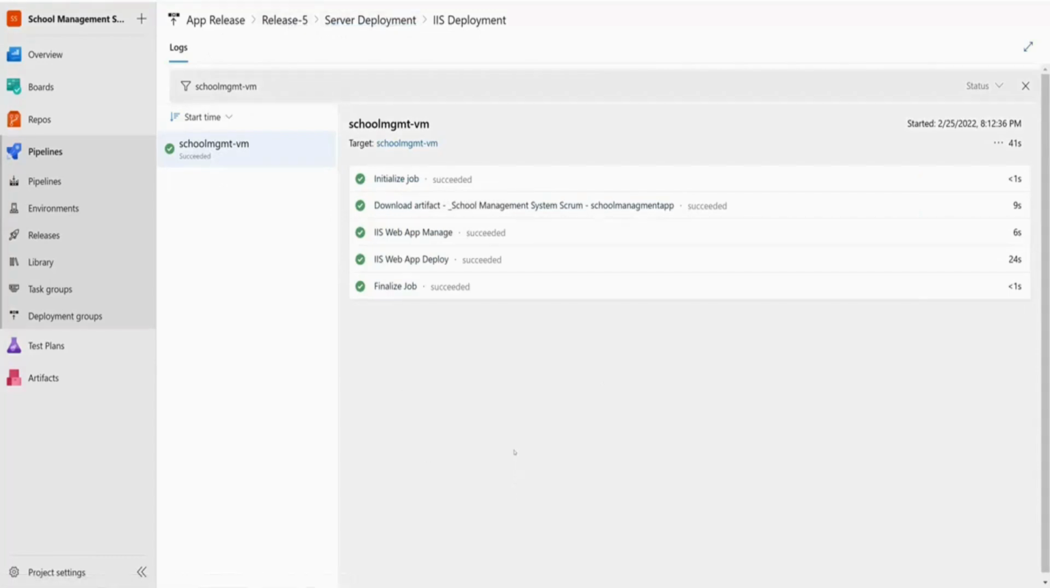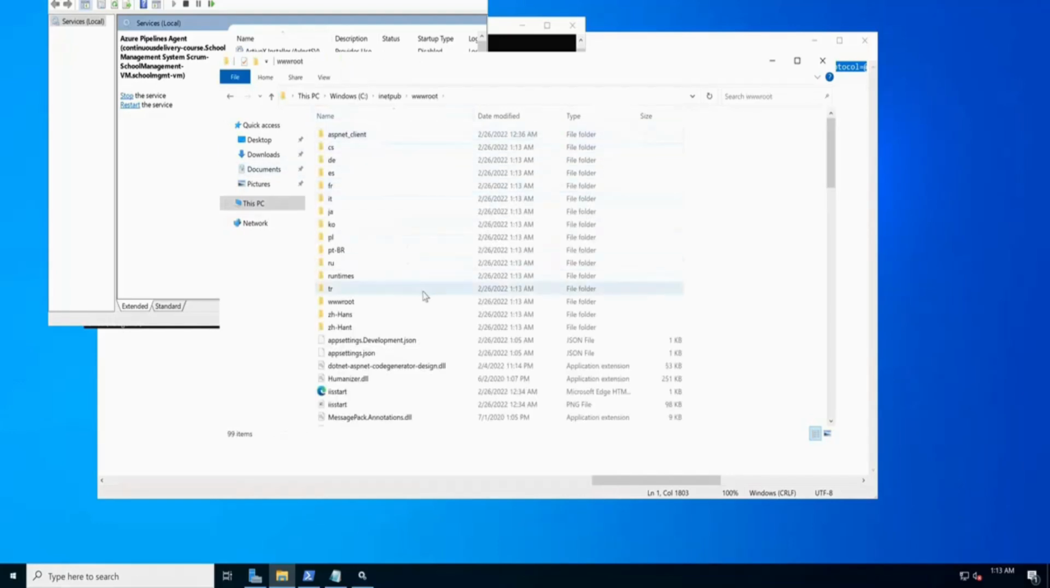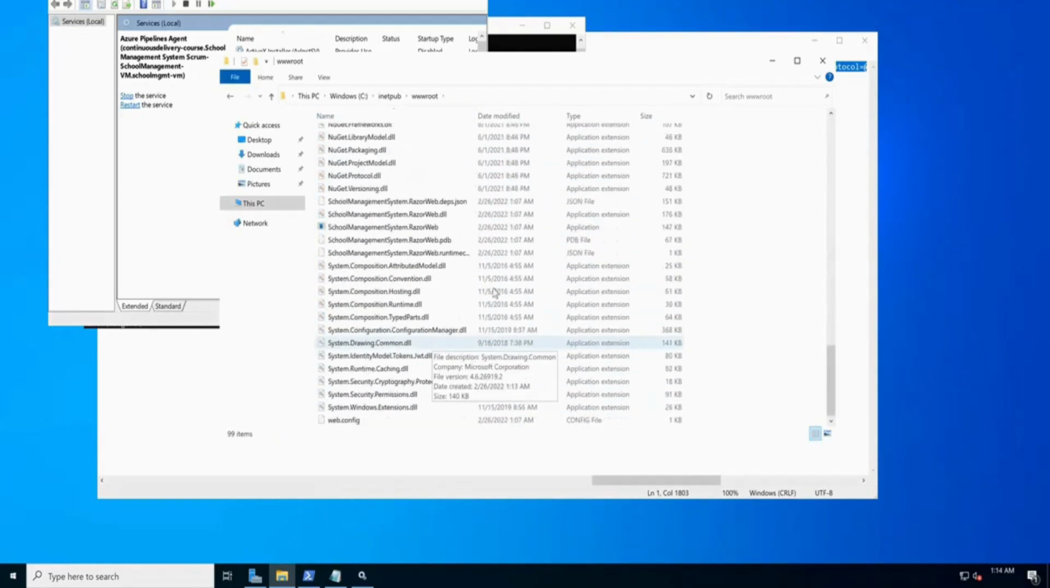Now if I jump to my server, the machine that was the target for the deployment, let me go to my file explorer. Instead of the location where the agent was installed, click on inetpub and click on the IIS folder, which is the wwwroot folder, and scroll down and look at the files that have been created or installed as a result of deployment to our server.